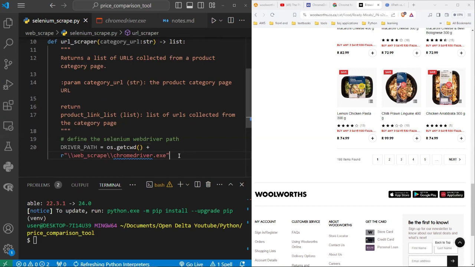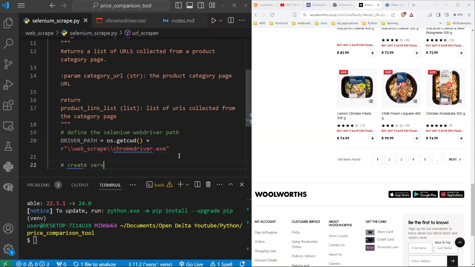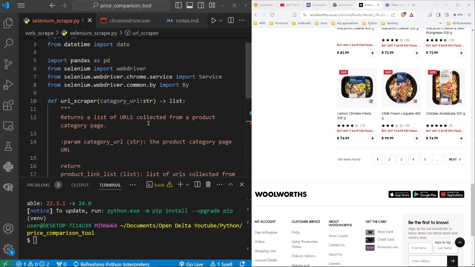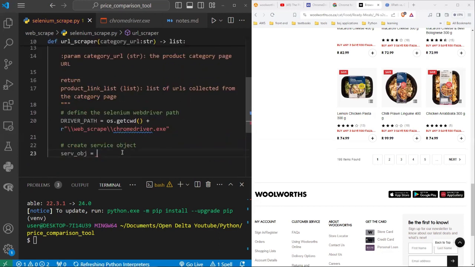And now we're going to create a service object. If I remember correctly, a service object is what essentially tells your WebDriver to start. It controls when to start and stop. So we're going to create our service object: serve_object is going to be equal to Service, which we imported up there, and we're going to give it our driver path, so it knows that's what it should execute.